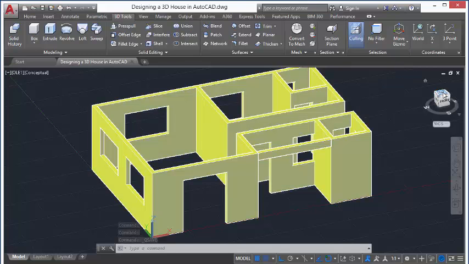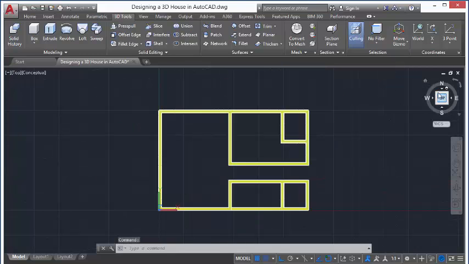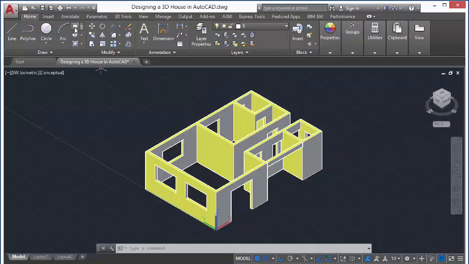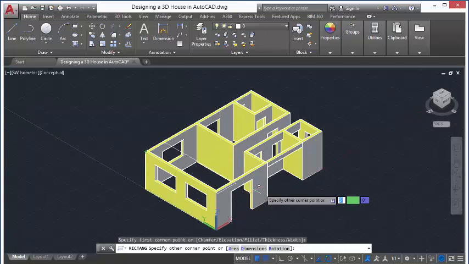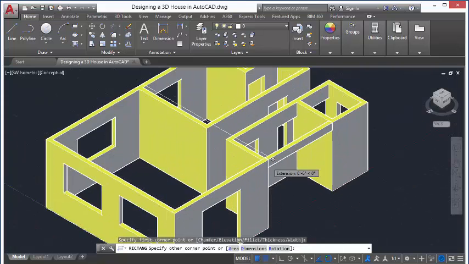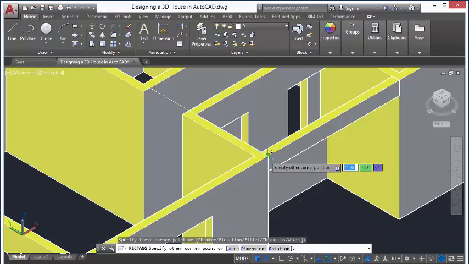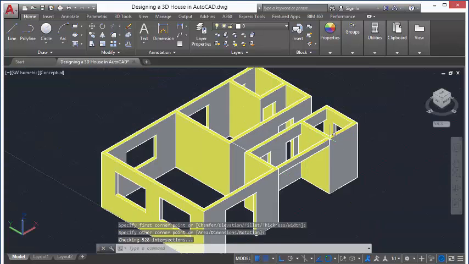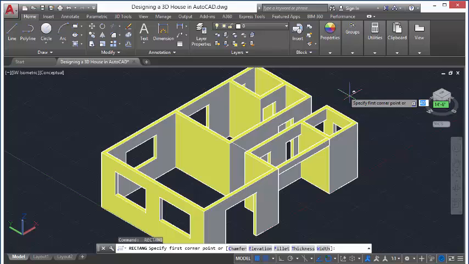Let's go to the plan, to the top view. So go to the Home tab, Draw panel, and select the rectangle command. Draw a rectangle from this area to this area. Press enter again to start the rectangle command.